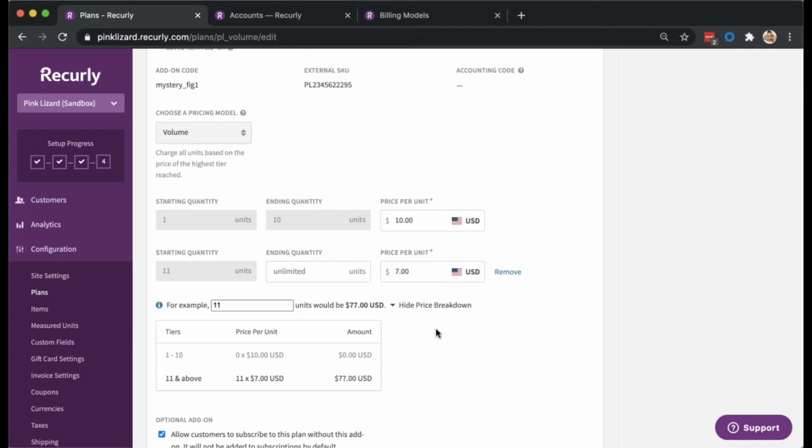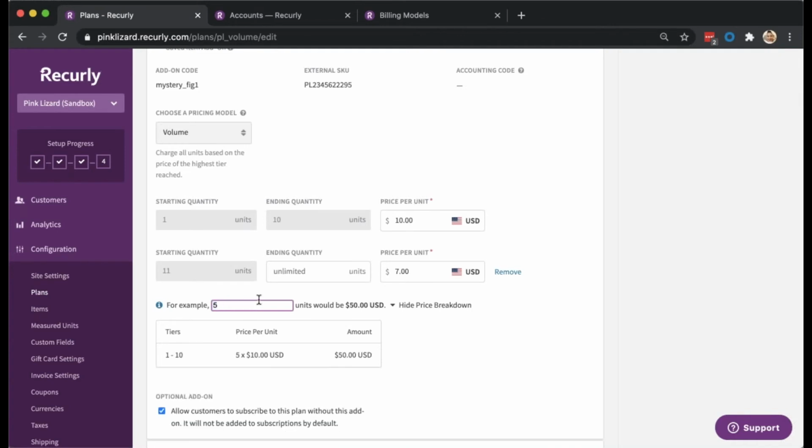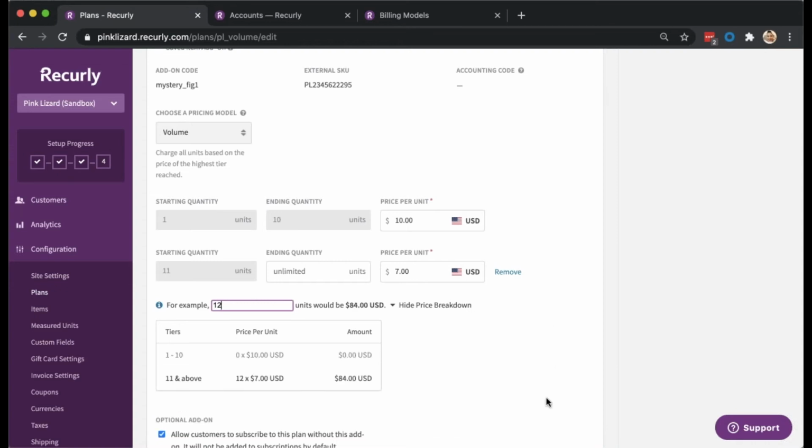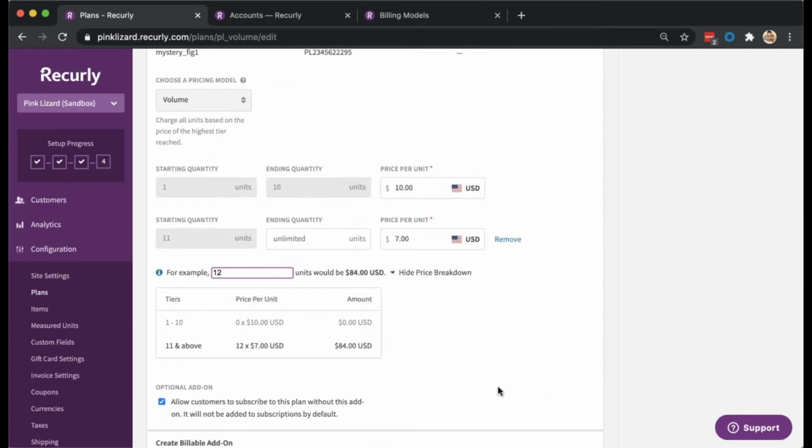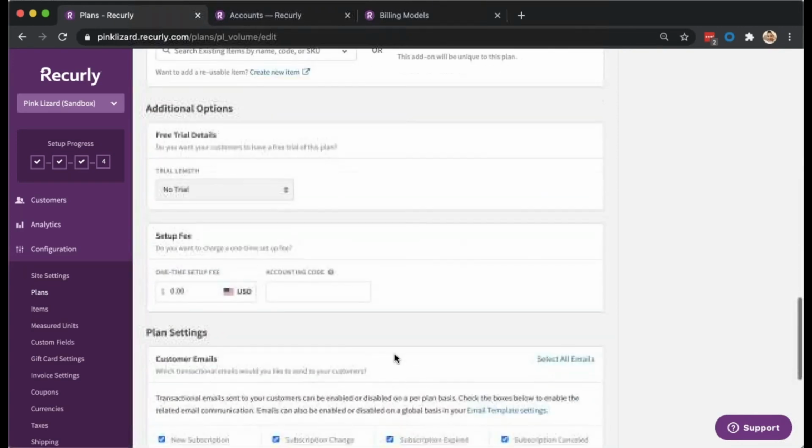once the user reaches 11 units, each unit will be charged at the lower price point. So if they wanted 5, it's $5 per unit at the $10 price point. But then if they decided they wanted 12 units, they would be charged $7 per unit. And there's only one line item on the invoice. So basically, the customer is charged in the amount of the highest tier that they reach. So I'll go ahead and save this plan.